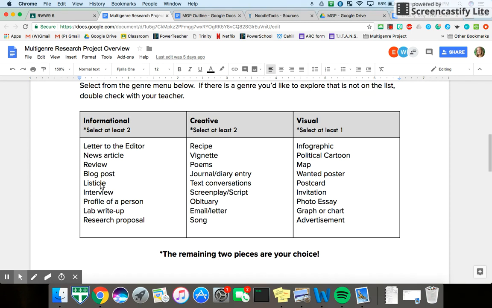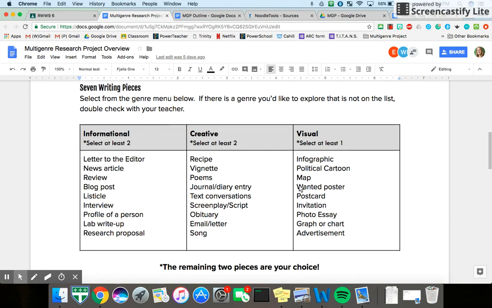Maybe you'd want to write another blog post. Maybe you'd want to do another photo essay, and that's totally fine. Maybe, if you look up here, there's something you'd like to explore that's not on the list. Just ask me, and we can make sure that it would be good for this project.